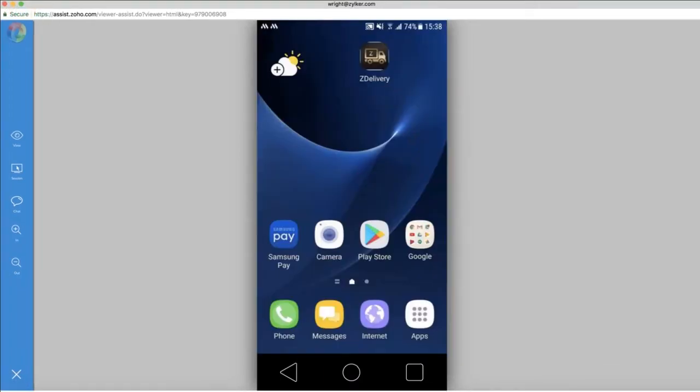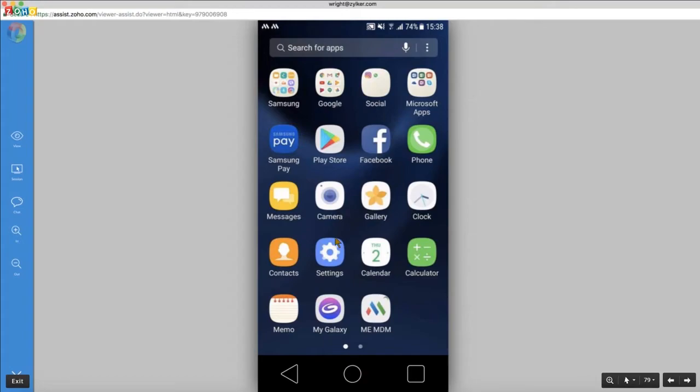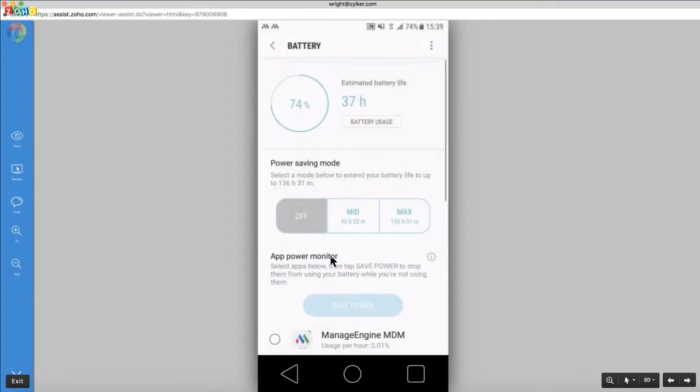Once this is done, the kiosk mode will be temporarily disabled from your end user's device. Now click on Applications and select the Settings tab. Over here, you can view the battery configurations.